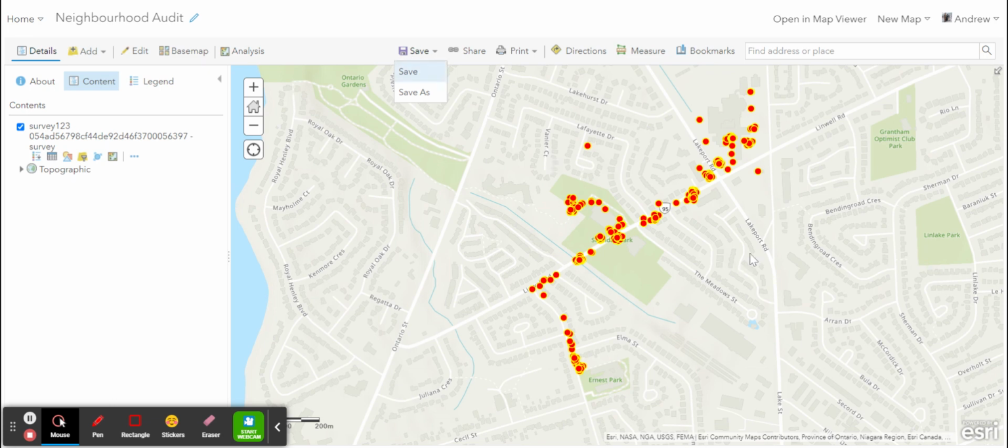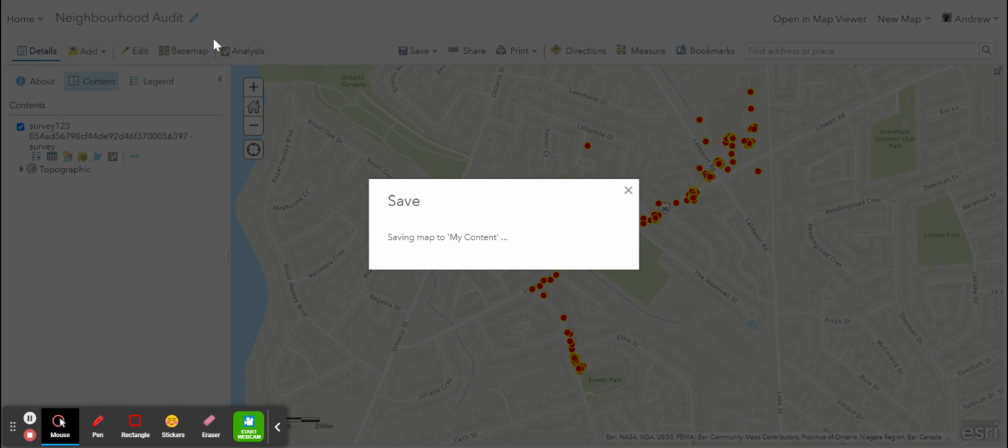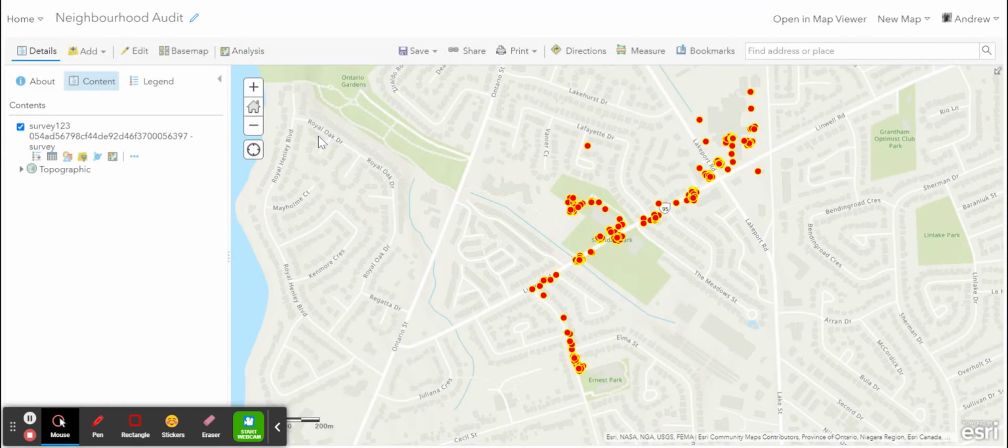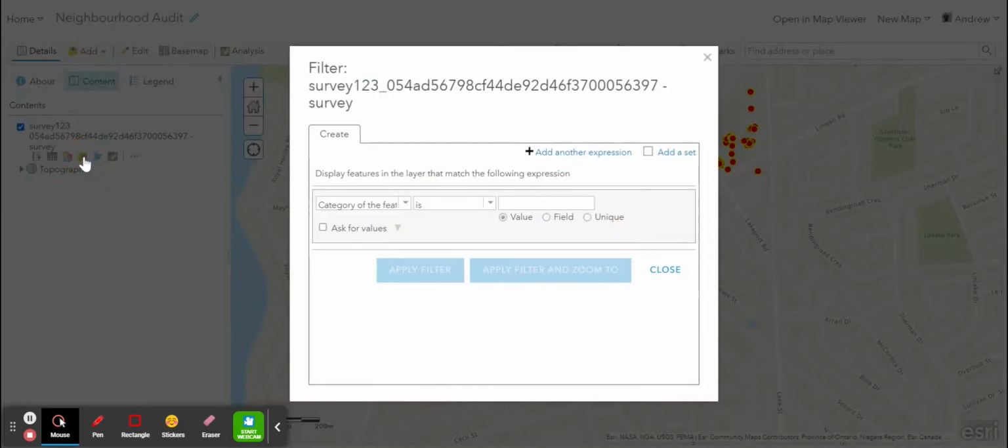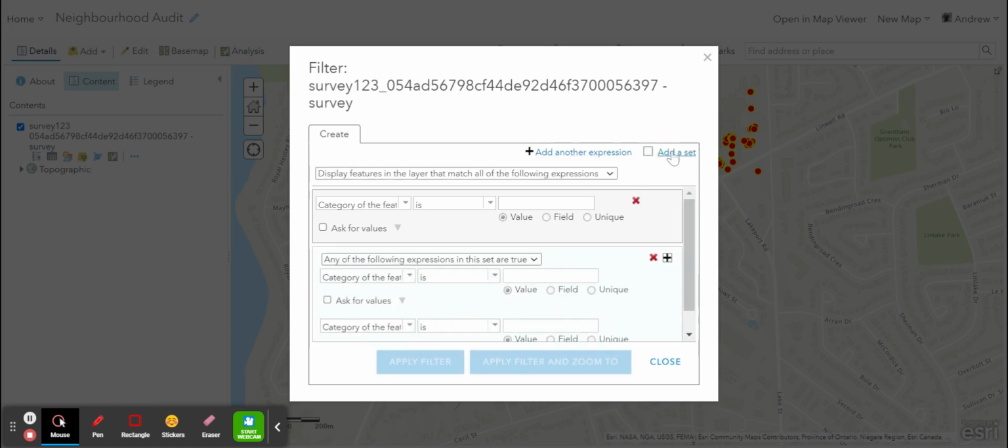After you've opened up the map link that was given to you, click on Save and call it Neighbourhood Audit. And now we're ready to start filtering the data. What we want to do is make sure we're just looking at our own data. So we're going to use this filter tool. When you click on it, I want you to add a set.